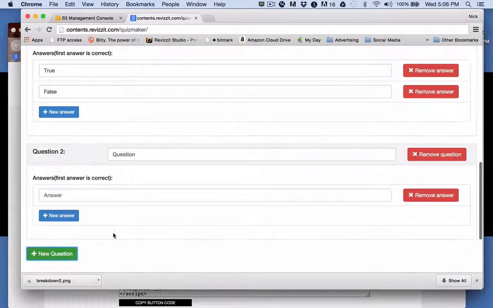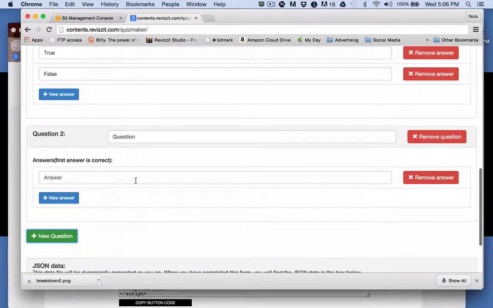And you keep going through this, putting in your answers. They can be multiple choice. They can be yes or no. And you can put as many multiple choices as you want. And that's pretty much it. So you're going to give them options, but make sure you always put the first answer correct. So I'm going to go ahead and fill this out, and then I'll be back with you.